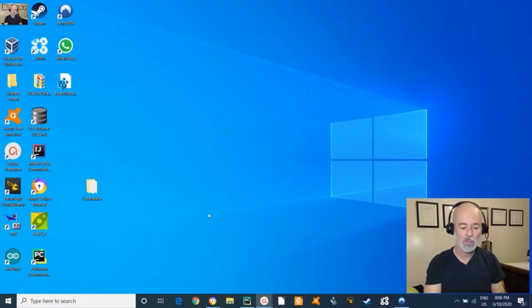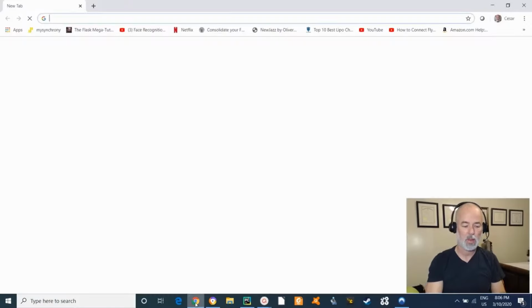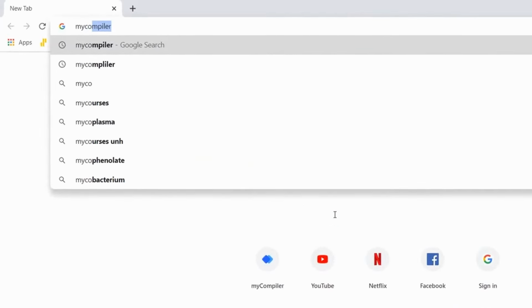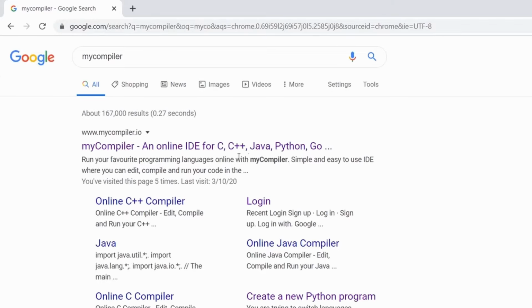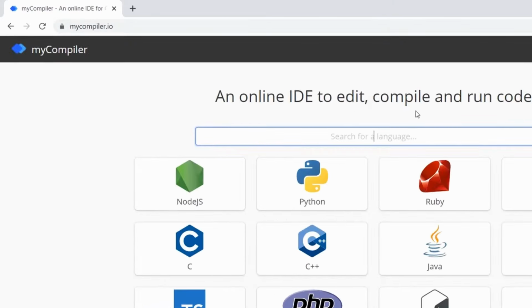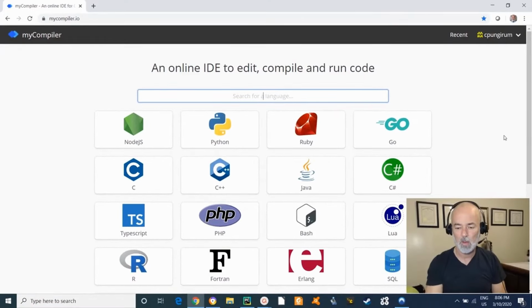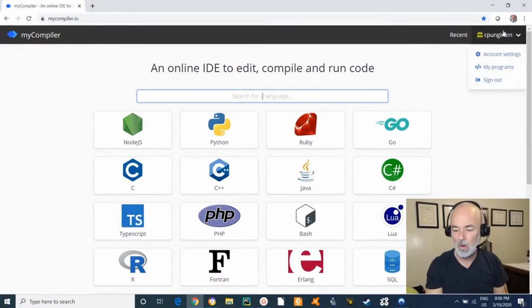So I'm going to open up my browser like we did the last time. I'm going to write MyCompiler. I'm going to click on the first link to open up the MyCompiler web page. Okay, I'm already signed in over here, as you can see.